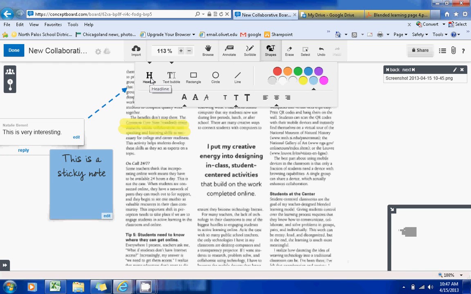Here you can select Headline if you wanted them to be able to type in a headline, or Text Bubble, which is very similar to a sticky note. You can also use a rectangle, square, circle, or line tool here. And once again, you can edit the text had you chosen the headline tool or the text bubble tool, and change the color here to the right.